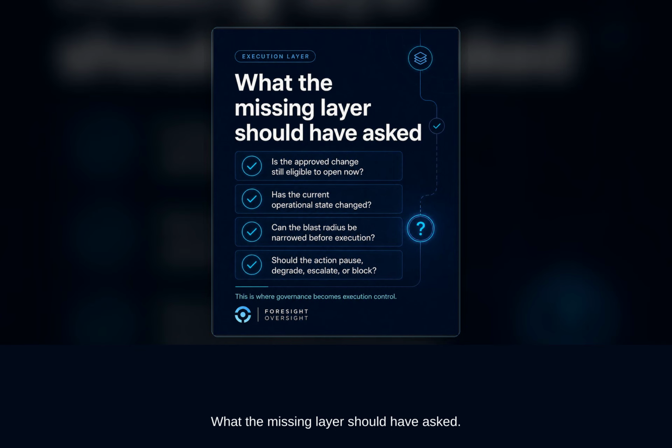What the missing layer should have asked. Is the approved change still eligible to open now? Has the current operational state changed? Can the blast radius be narrowed before execution? Should the action pause, degrade, escalate, or block? This is where governance becomes execution control.